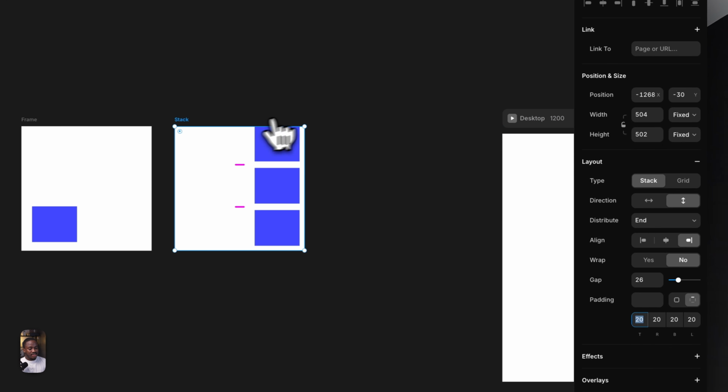Now, the reason why the padding is not applying to the top, because as you can see over here, there's padding on all sides. So by default, you should see the padding that you are seeing here on the left and on the bottom, on the top. But the reason why you can't see it is because this parent stack now, the width and the height is set to fixed, right? So what this means is this width now is 504, the height is 502. Now what this means is no matter what you do, no matter how many children frames you add inside here, the stack would remain the same. It's not going to change, right?